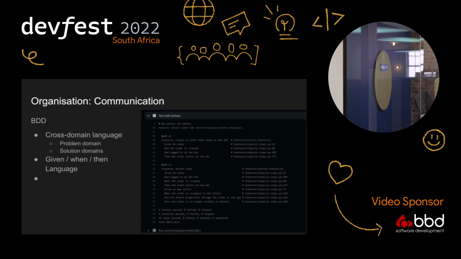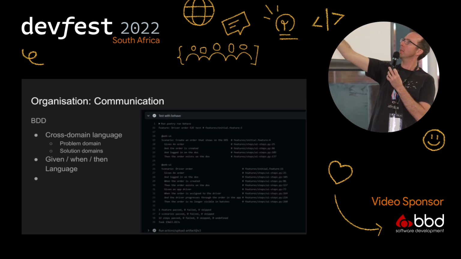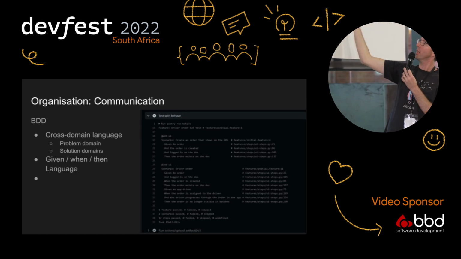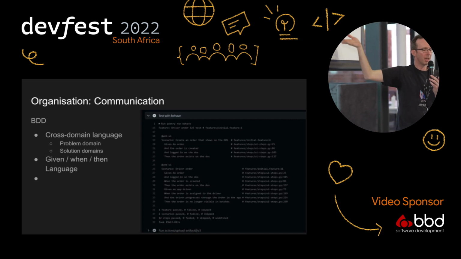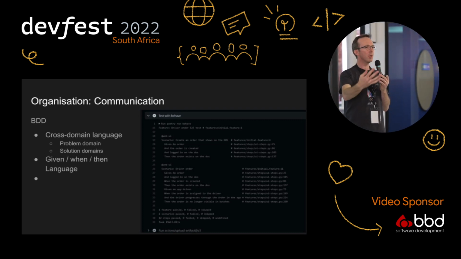So a driver does an order. Given an order and we're logged in, when the order is created, then the order exists. Given an app driver, when the order is assigned to the driver and the driver progresses through the order, then the order is no longer visible, like it's in the batch list because it's been done. Those are kind of the high level things that you can agree in the beginning.